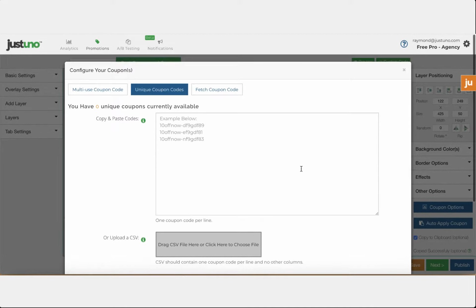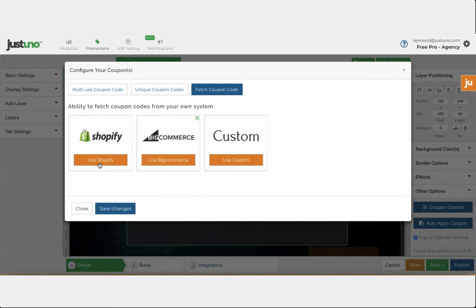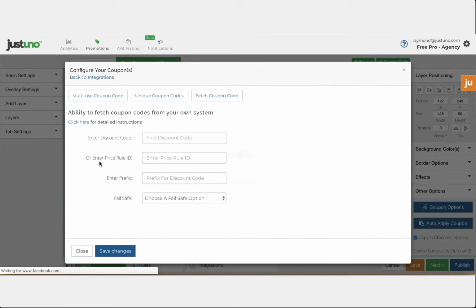The second option is auto-fetched coupons. With this option, unique codes will be created in your cart platform. Click Fetch Coupon Code, then select your platform. Create and copy a one-time use coupon from your cart platform and paste it here.